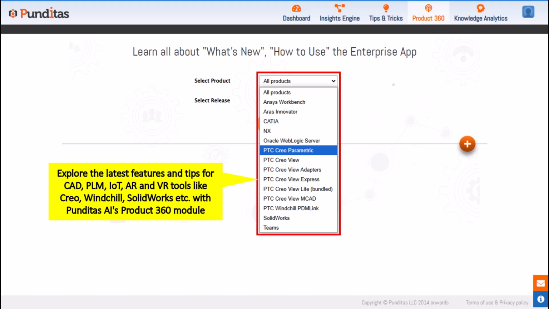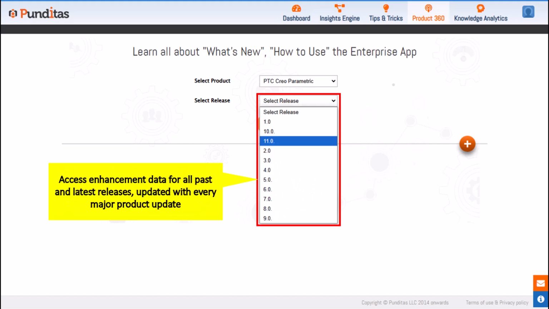Simply select a product from the Select Product drop-down to explore its latest features and enhancements. Let's check out the latest enhancements for PTC Creo Parametric. Product 360 is updated with every major release of an enterprise product, such as PTC Creo Parametric. Punditas AI's Product 360 includes enhancement data for both past releases and the latest ones. Simply select the desired release from the Select Release drop-down.